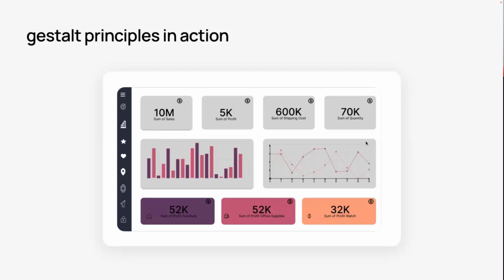on one report. So take a look at this one, for example. Now, can you notice any Gestalt principles that we just discussed? I'm going to leave you a couple of seconds so you can think for yourself.